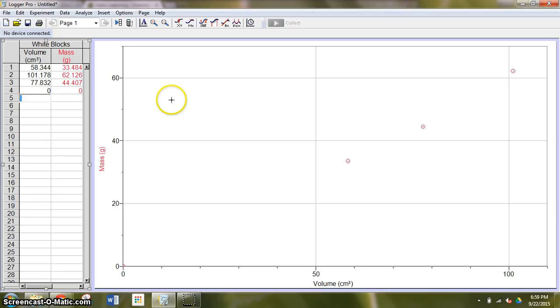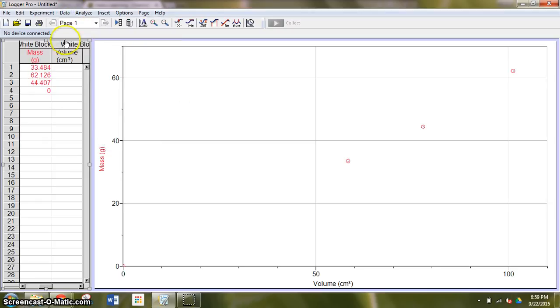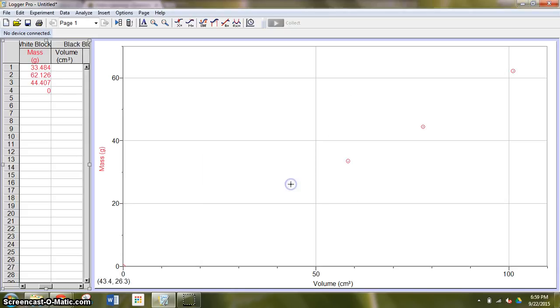We're now going to add a new data set. To do that, we go to Data, choose New Data Set. Because we already labeled our columns, it carried that over. We just have to double click where data set was to put in our new color. This set of blocks for me were the black blocks. Alright, to save us a little time, I just paused the video while I input that data.